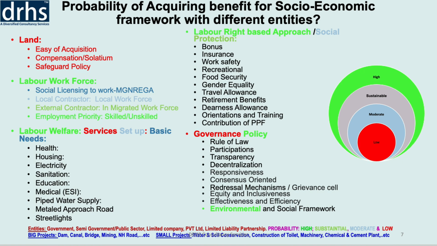Firstly, as previously mentioned, land is a critical aspect of any project. While I have already discussed its importance, I want to emphasize the complexity involved in land acquisition under the existing law, the process of awarding compensation or solatium according to the legal or market rate, and the need for establishing a safeguard policy for the resident or the project affected population. Achieving and implementing these aspects is often a challenging task.